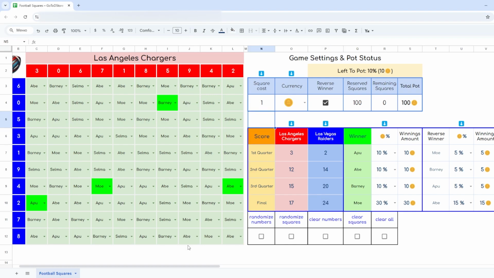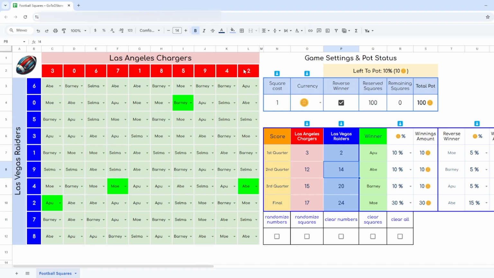The winner's square is determined by the last digit of the score. For example, if the score is 12-14, the winner will be at the intersection of 2 and 4. The reverse winner will be at the intersection of 4 and 2.